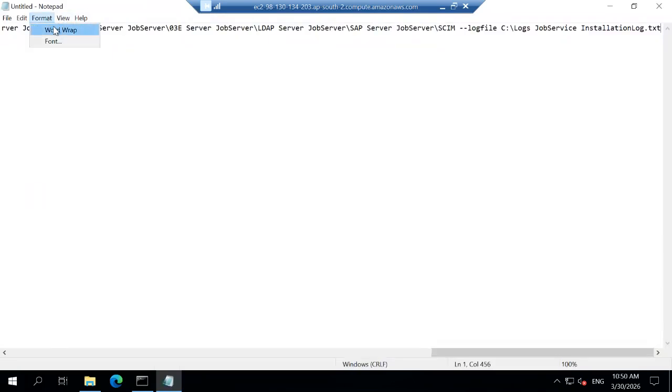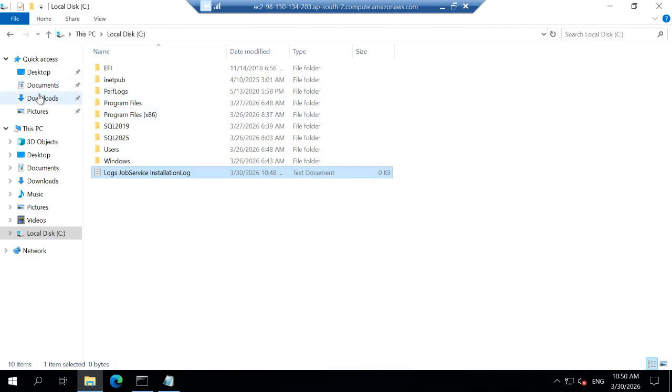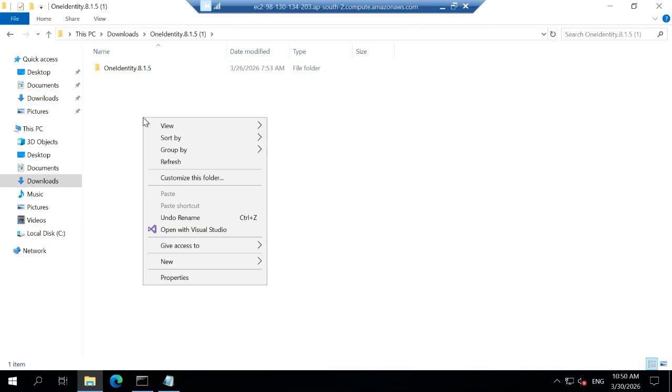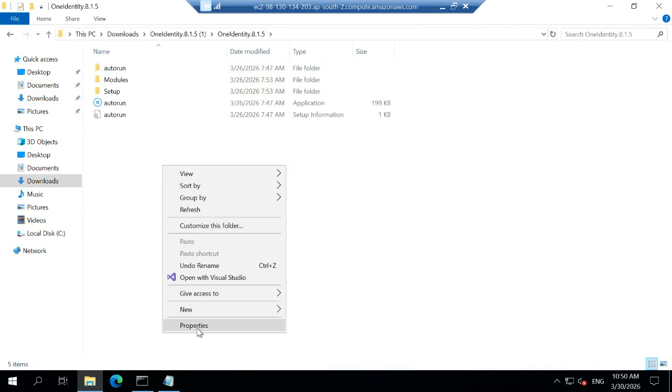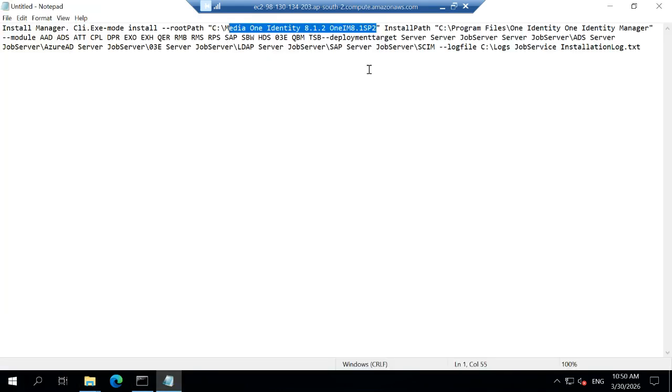The correct path is C, whatever it is mentioned over there. Just copy it from the installation download. Go to downloads. Open first one. Again, open the first one. Yeah, on the top icon. So this. Yeah, this is the path.